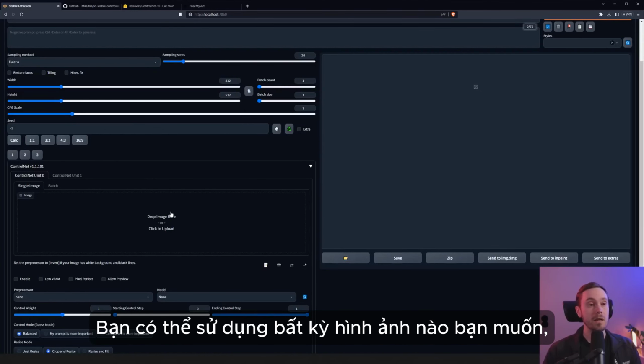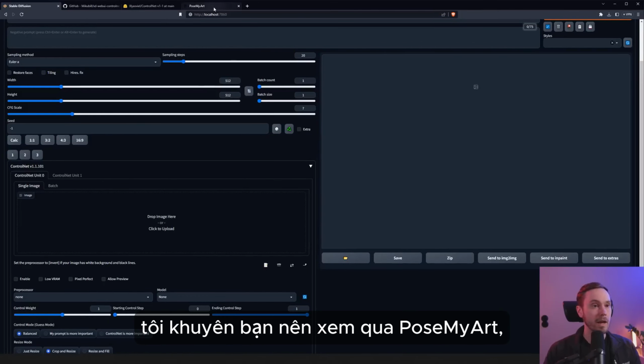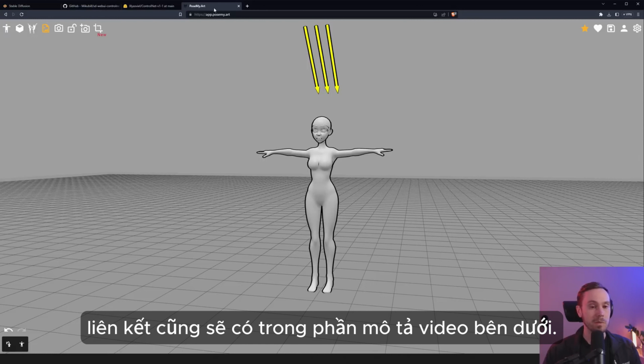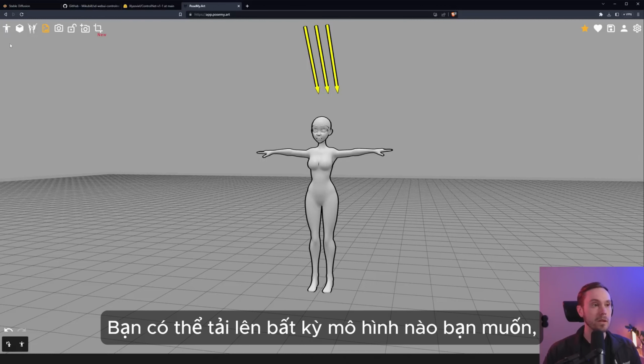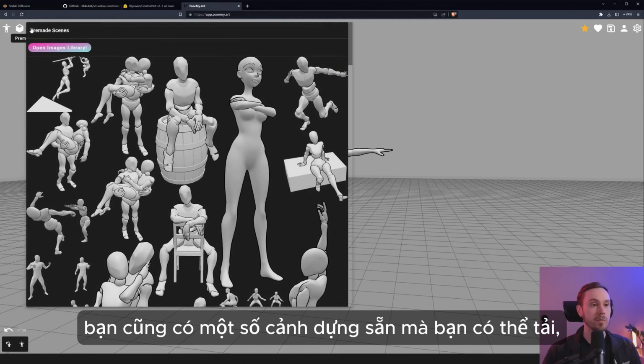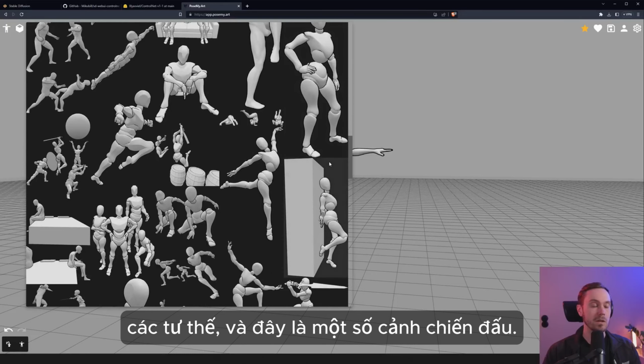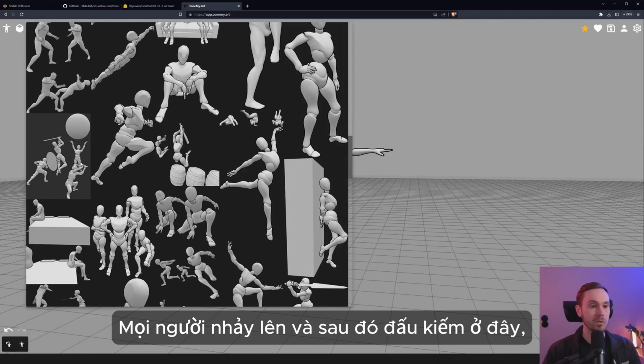You can either get any image you want, like a photograph, but if you're looking for something more specific, I would recommend that you look at Post My Art, which will also be in the video description below. Here you can load up any model that you want. You also have some pre-made scenes of poses that you can load, and here's some kind of fighting scene, people jumping and then having a sword fight.